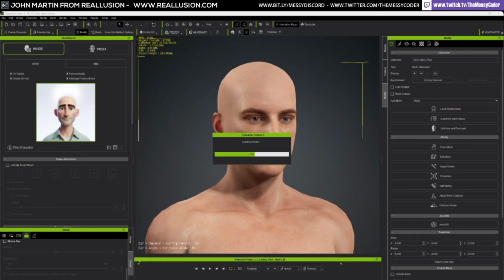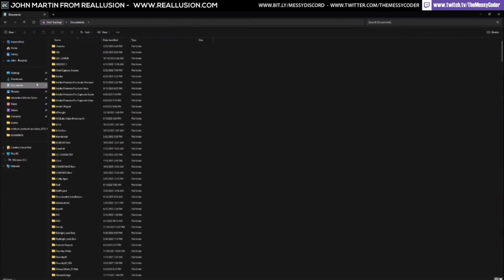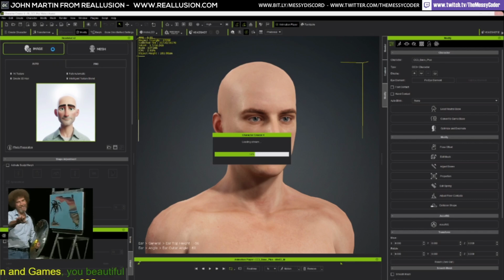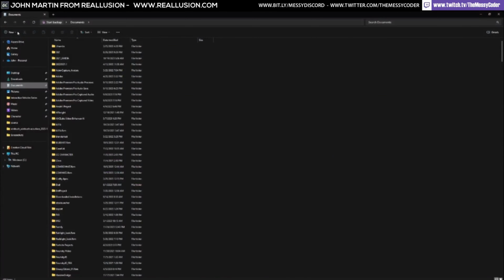In fact, while that's loading up, what formats can it accept? Like, can I upload an FBX? Do you have to upload the mesh? OBJ or FBX I think is fine. And then for Character Creator, you go through the wrap process to make it work.